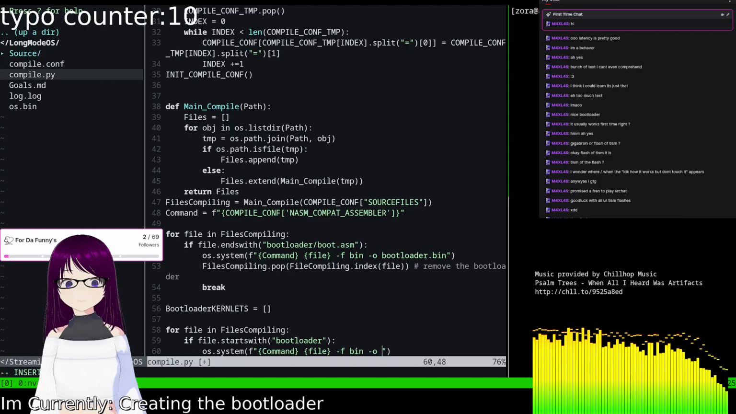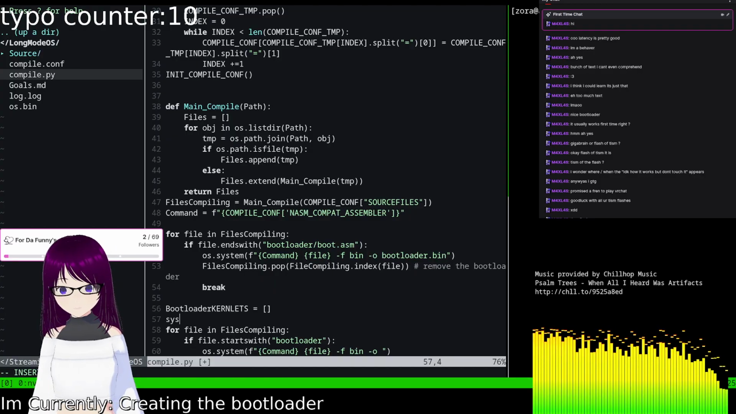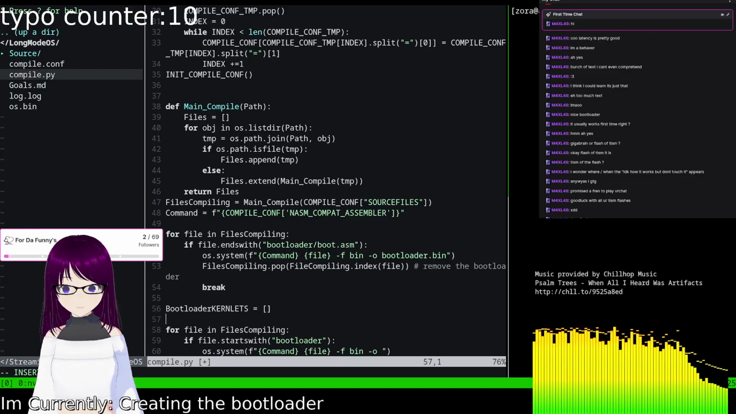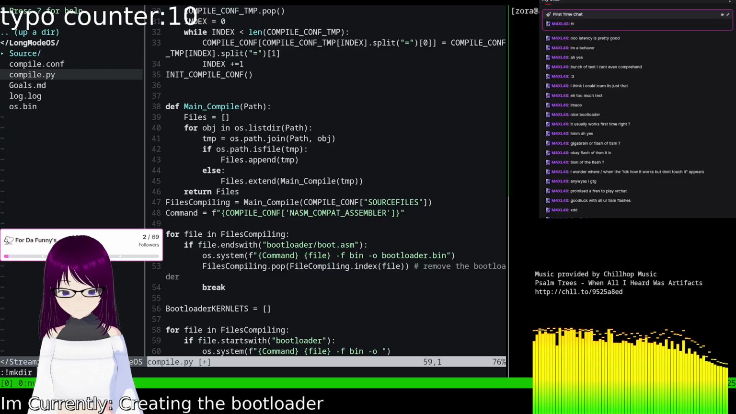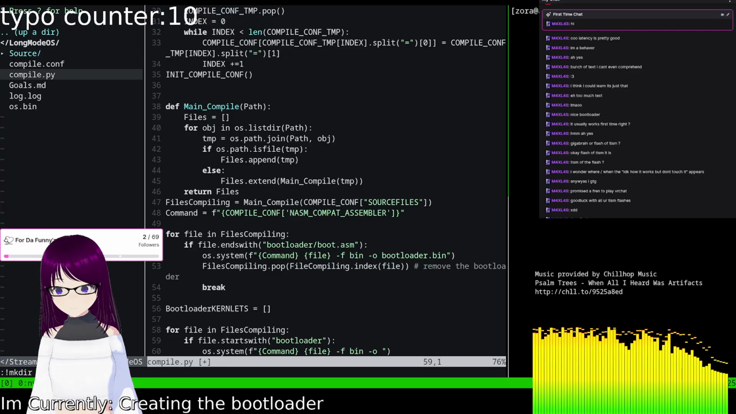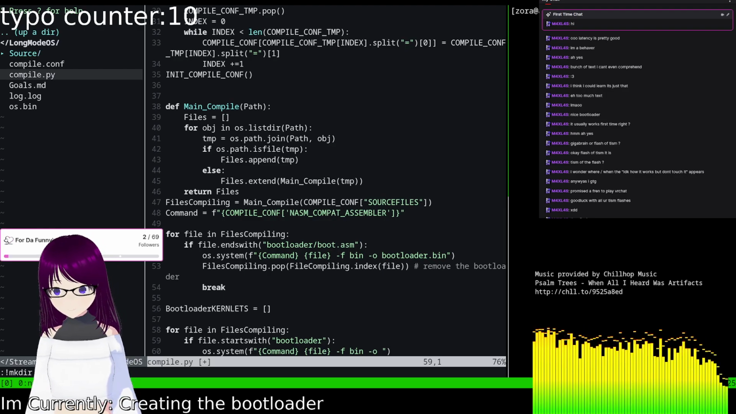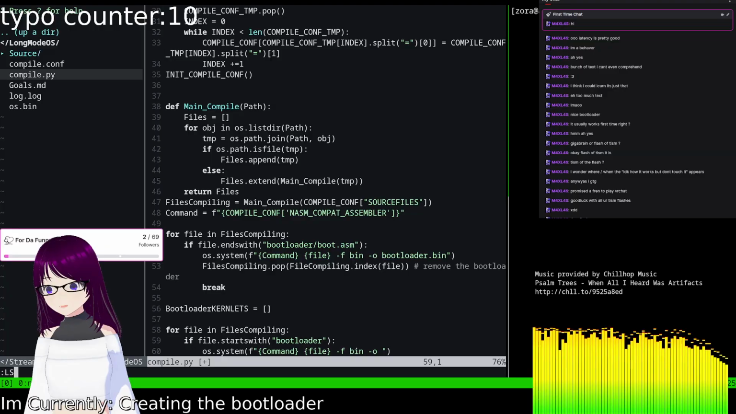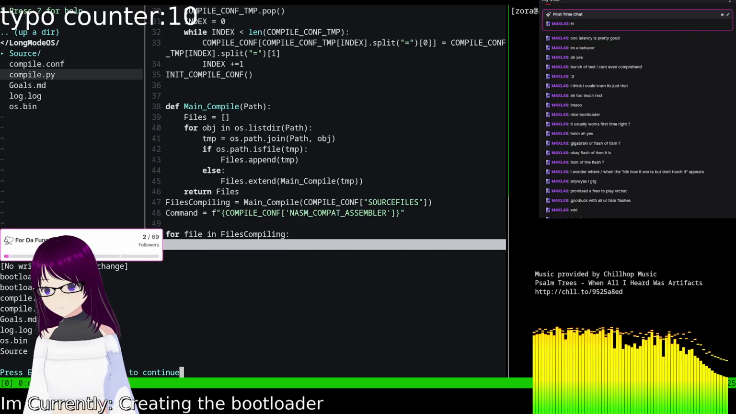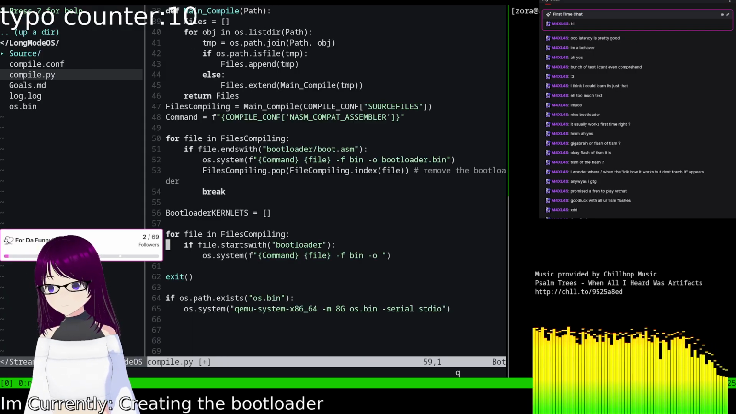Actually, for now, I'd say run maybe OS. Okay, mkdir bootloader kernel, let's. What the fuck? ls. What? Fuck off.